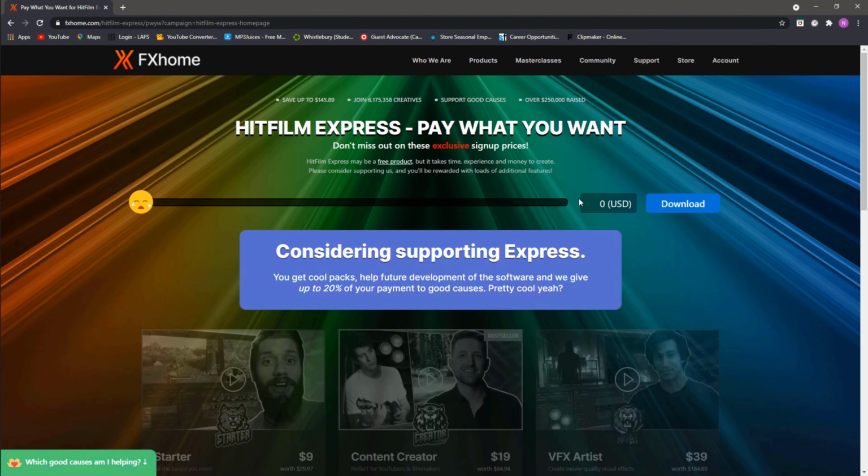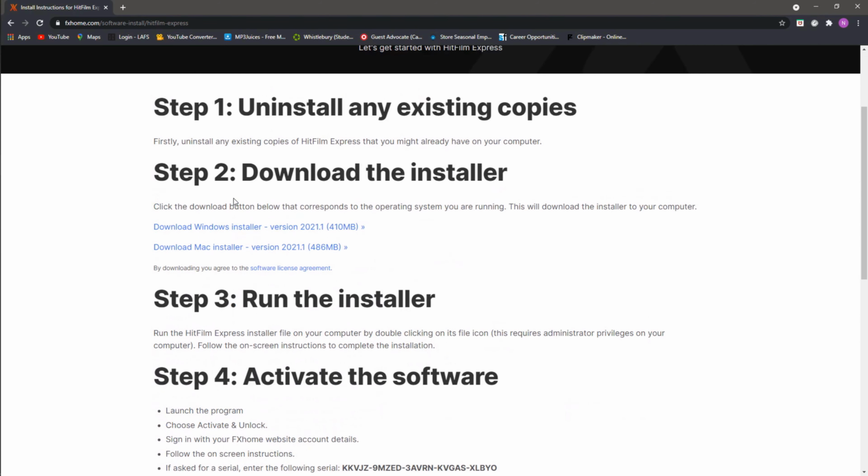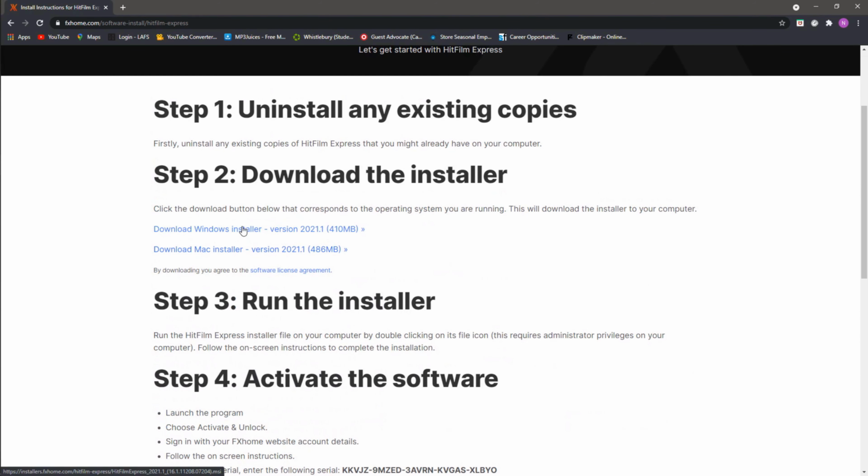So right here you can either make an account where they send you a download link, or you can sign into an already existing account and it will take you to a page that has download links. And that's what I'm going to do. If you have an account already, it'll take you to a page that looks like this. And you can hit download whichever version of the computer you have. And I have a Windows, so I'm going to click that. And we just sit here and wait for it to download.